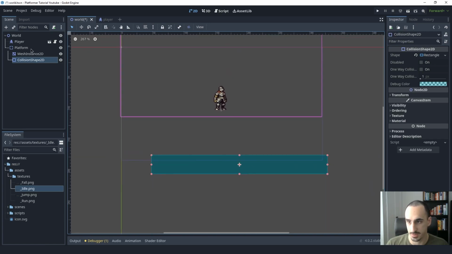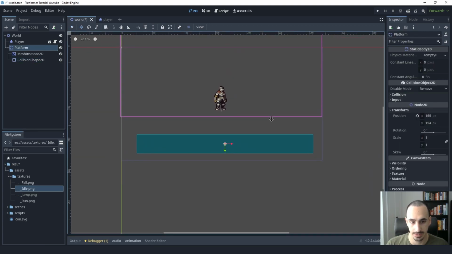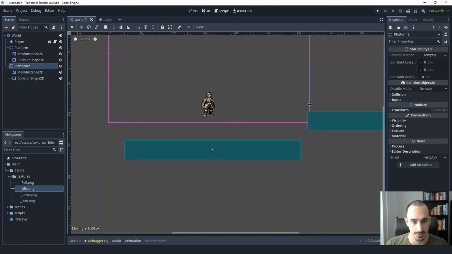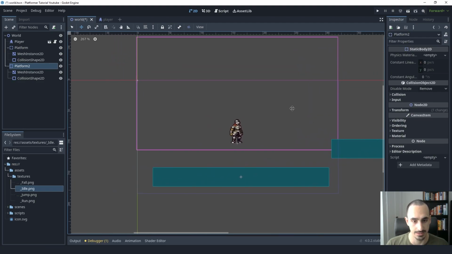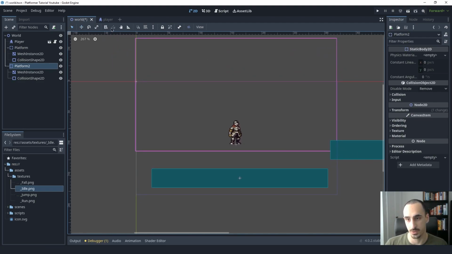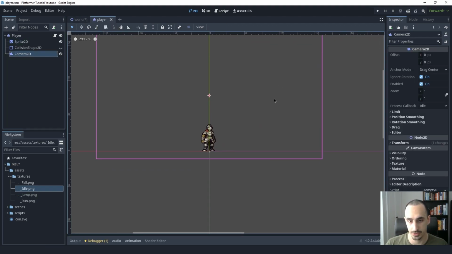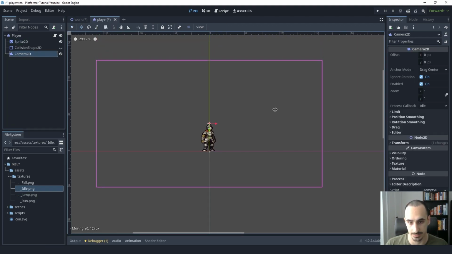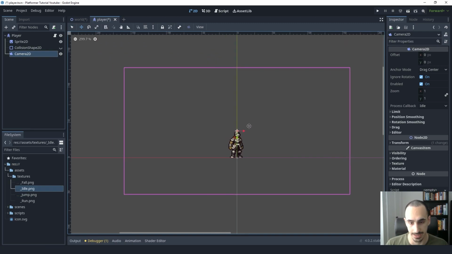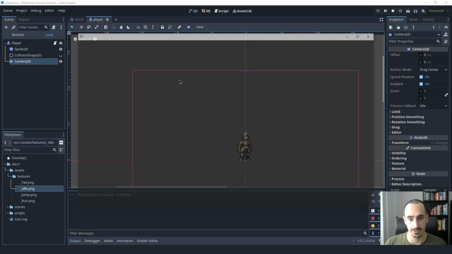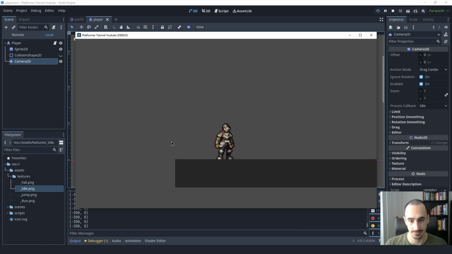Okay, looking good. Let's put this at the bottom, and let's duplicate this and put the second one here so we have the same setup. And I also want to go into the player and push the camera a little bit down right at the top of the player's head. Now we can play the game, and you can see that everything is looking good with the pixel art.